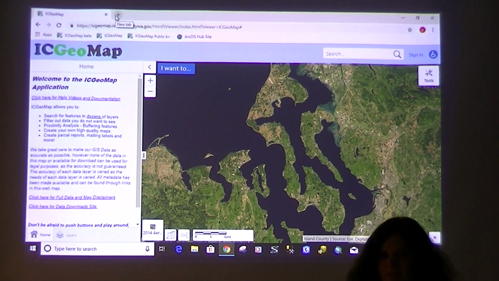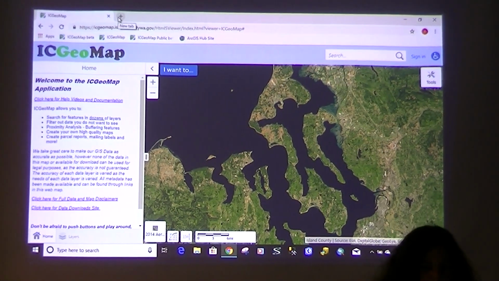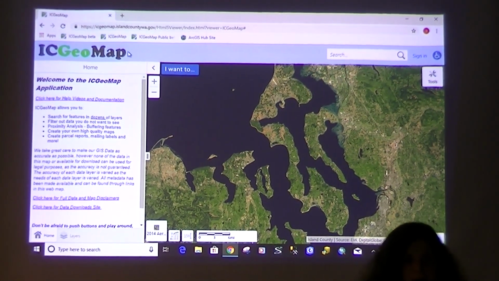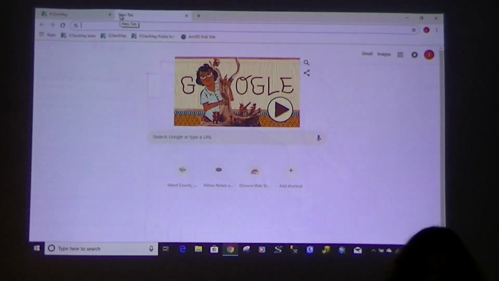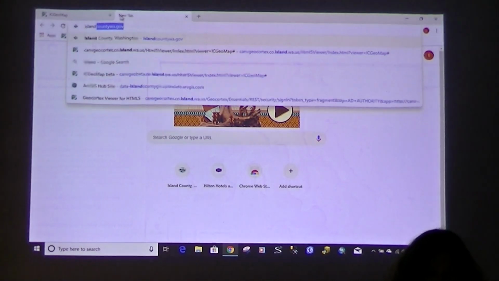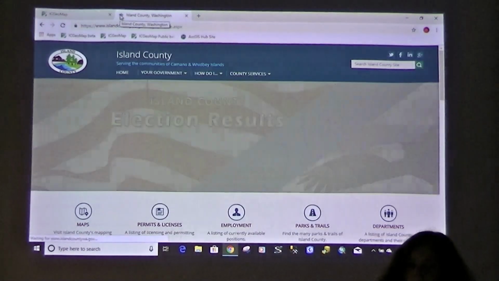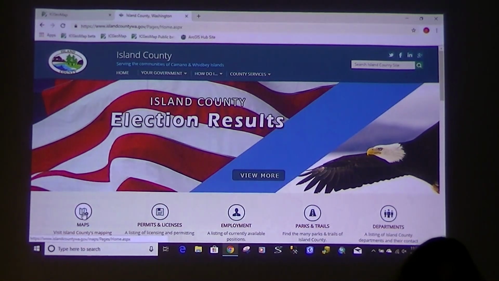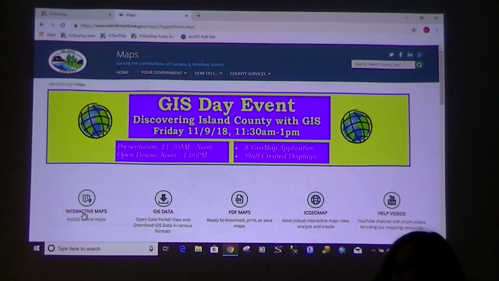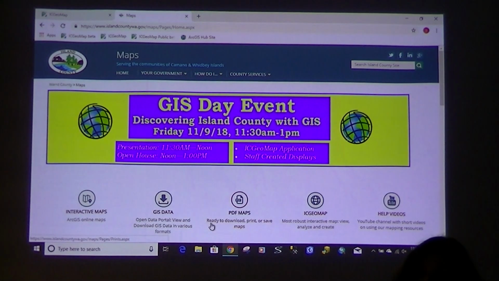I'm going to sit down for this just to demo it, but I've already opened up the map, but let me go back and show you guys how I got here. So if you go to the Island County webpage and you see this first button down here, Maps, this is all of our mapping resources onto one page. And the link that I'm showing you guys today is this IC GeoMap.